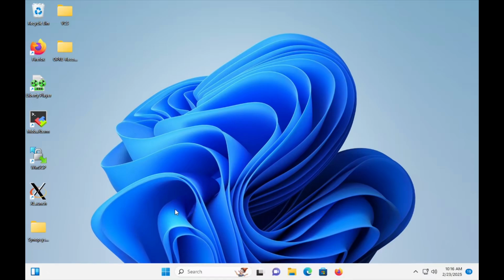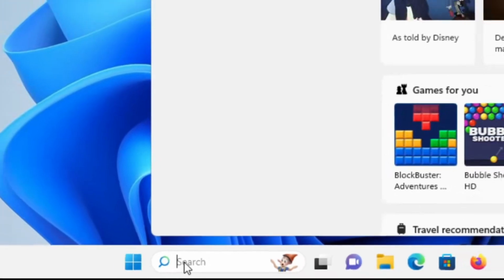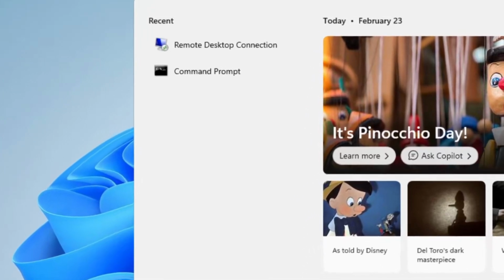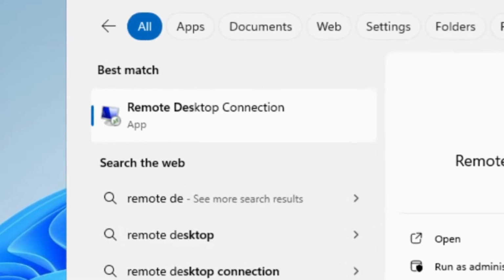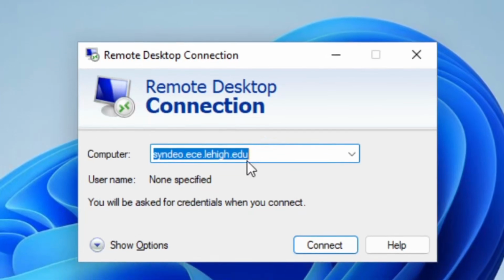Okay, so we'll start first by bringing up the remote desktop here on Windows. I click down here in the search bar, and if I type in remote desktop, you'll see the remote desktop icon appears up here. I'm going to go ahead and click on the remote desktop icon under best match.